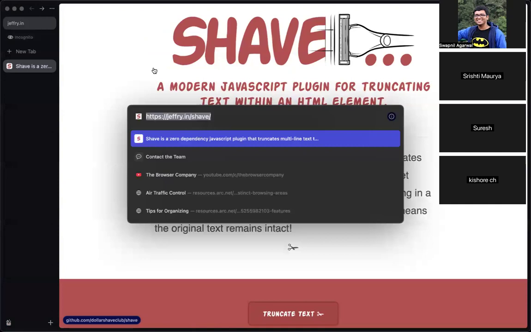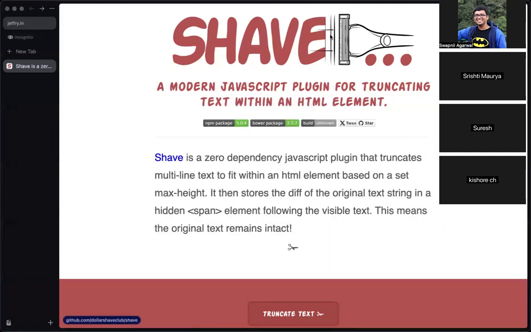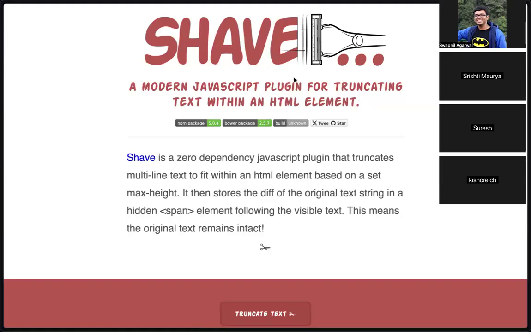Let me share the URL in the chat as well. You can check it out at jeffrey.in/shave. This is, as it says, a modern JavaScript plugin for truncating text within an HTML element. We're going to see how this works.